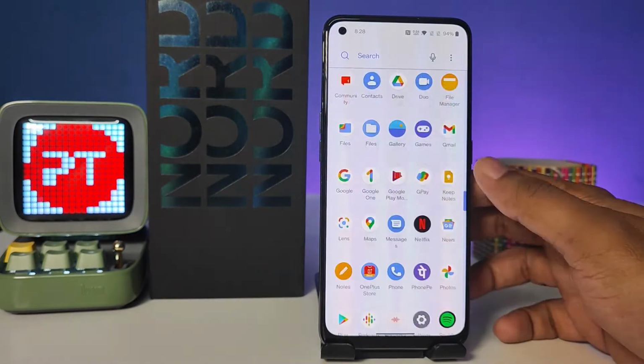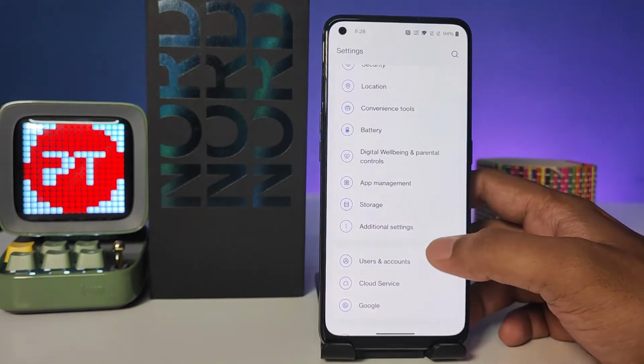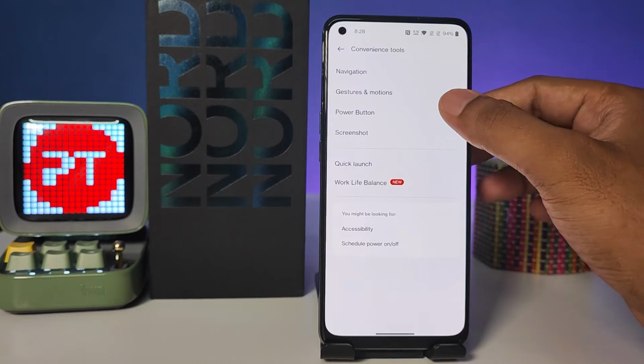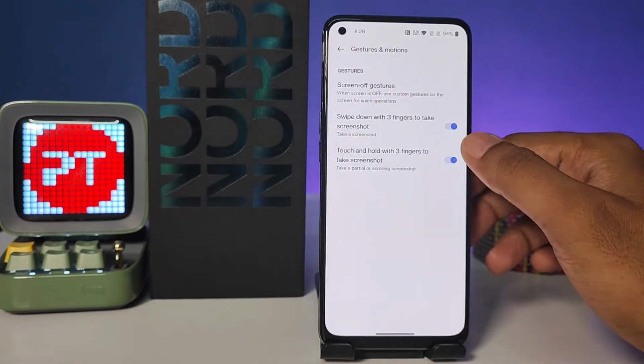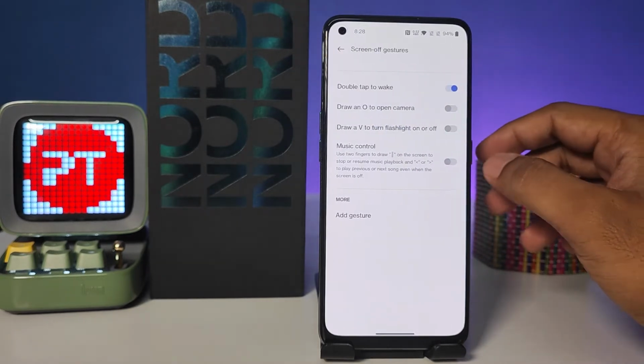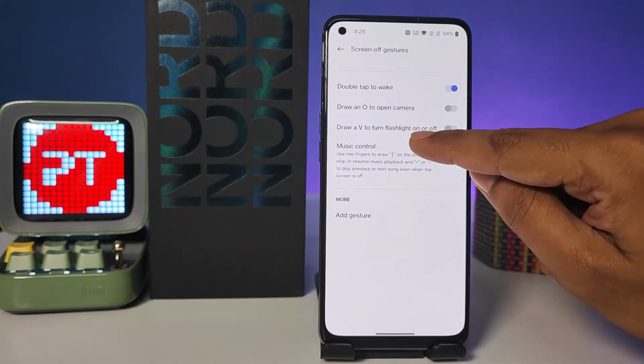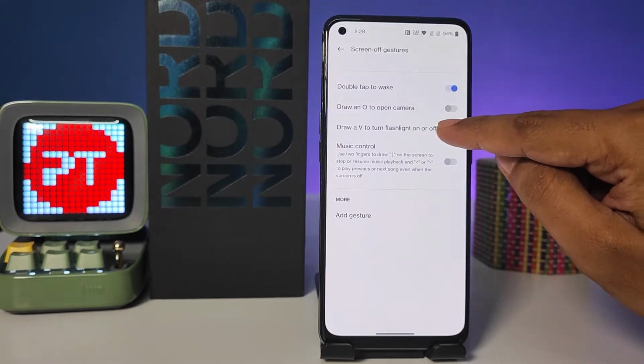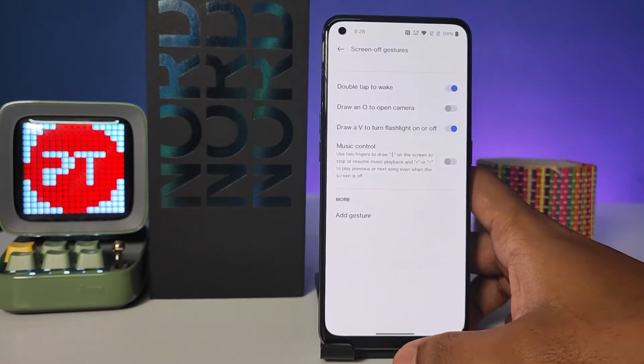First of all, enter into the settings, then choose convenience tools from the list, then choose gestures and motions. Now we need to click screen off gestures. Now we enable Draw a V to turn the flashlight on or off. Now enable that.